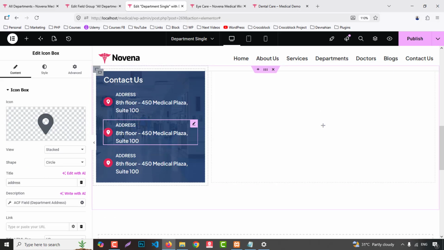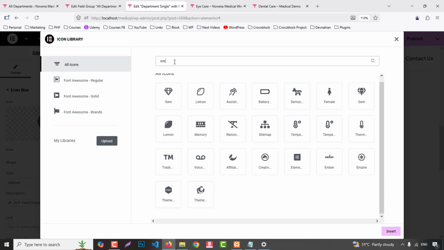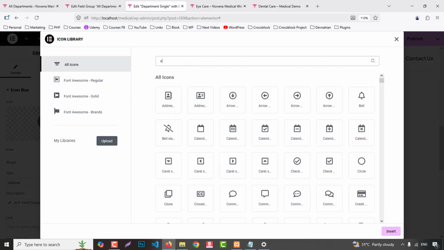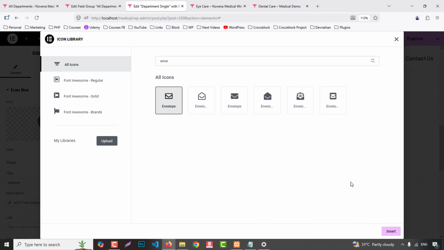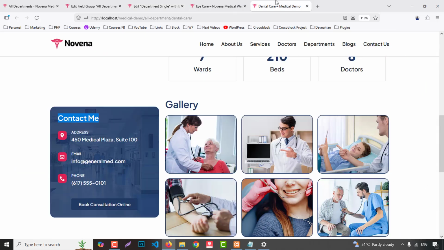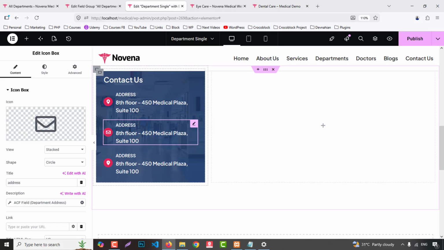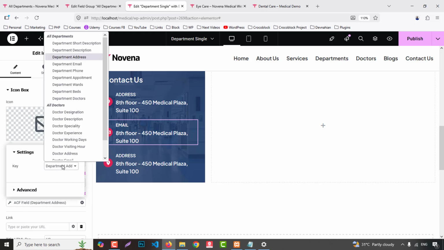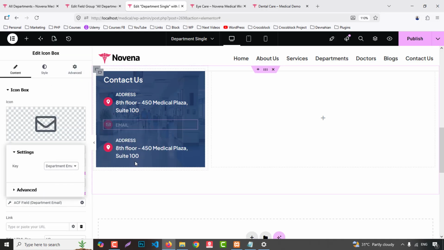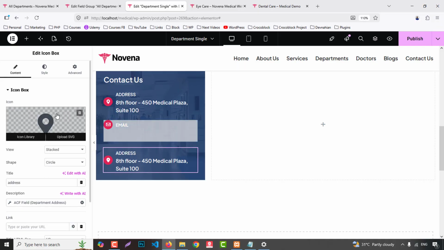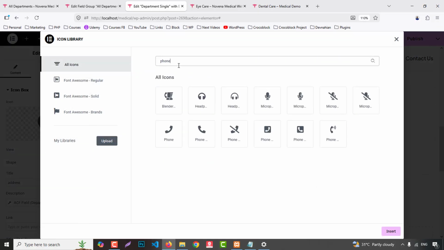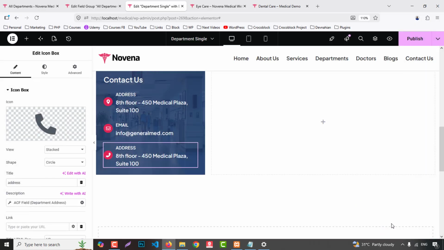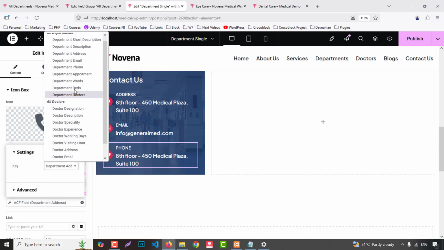Okay, so from here we can change to like email, sorry, envelope. Just click here, and here envelope, email, then click here, change text to department email. Okay, fine. Now click here, change text to like font icon, change to font icon here, and from here change our field to department font.